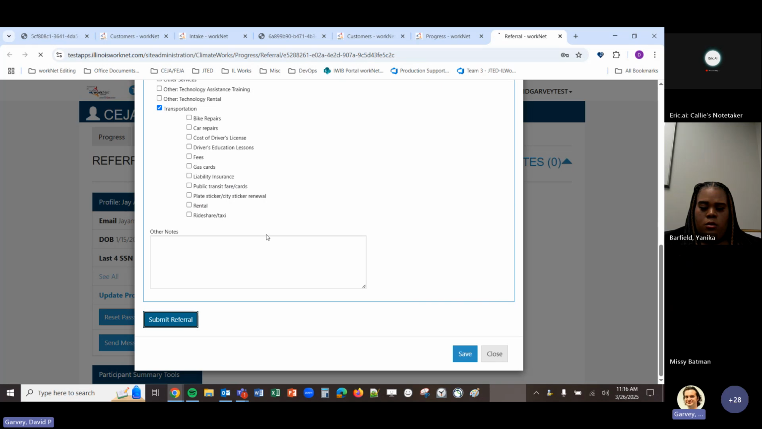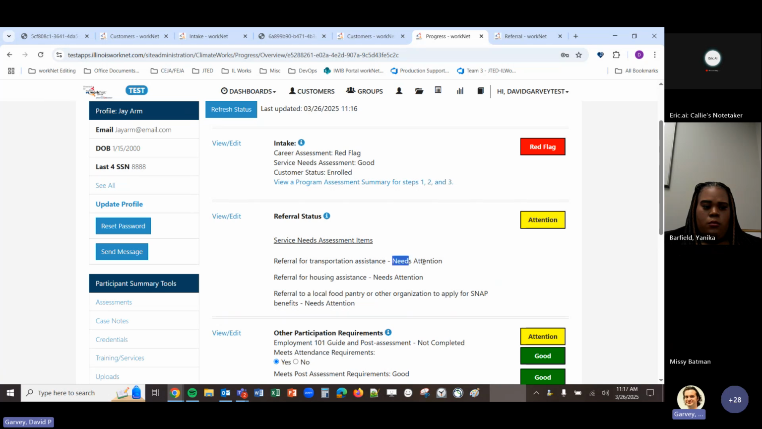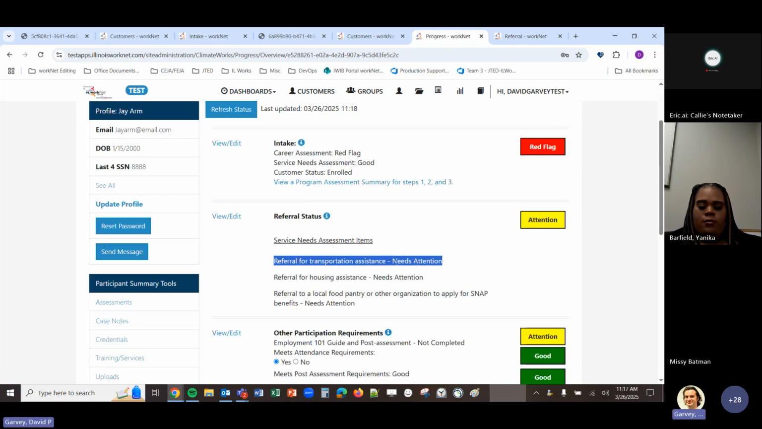All right, and so then we'll see who's the contact here. Jane Doe. The email is sent to them and they can respond to it and accept it. And if they do respond, then this would show, I don't know if it would say good or complete, but when this is refreshed, it would show good or complete.